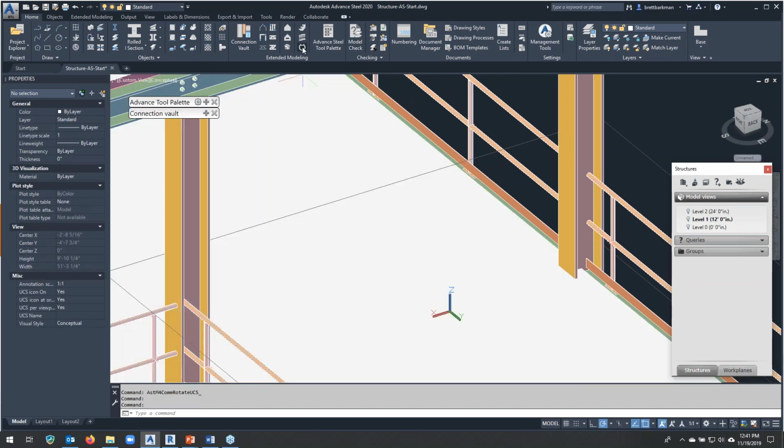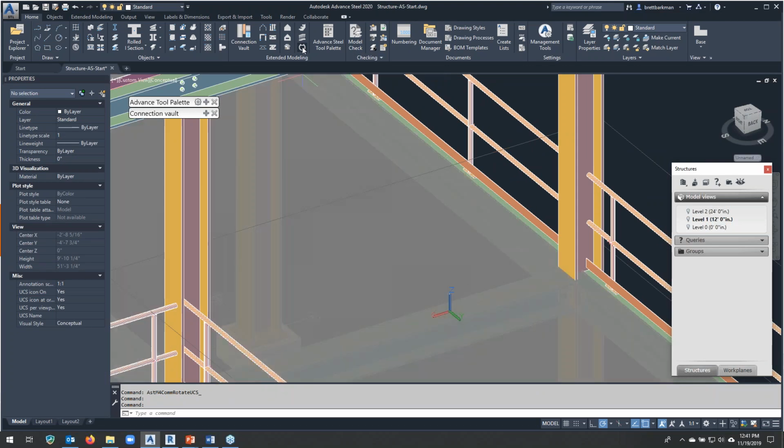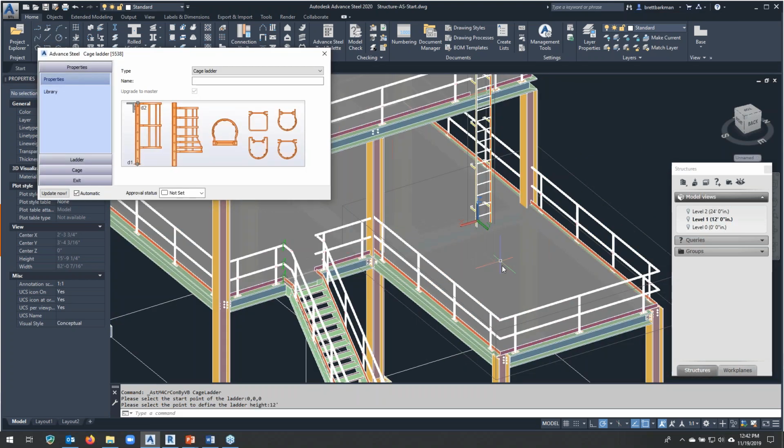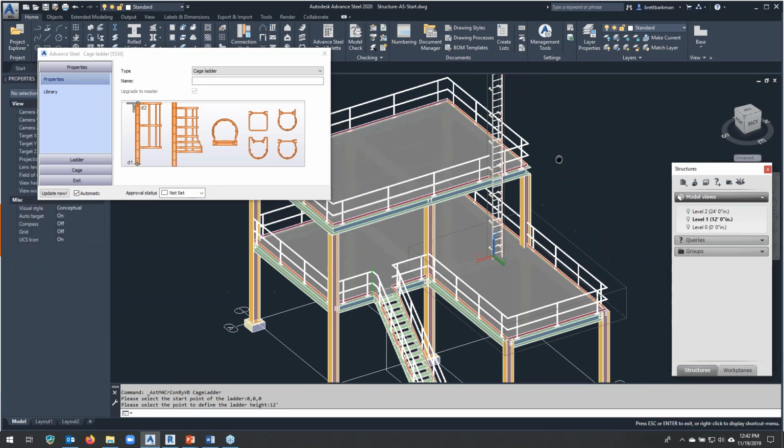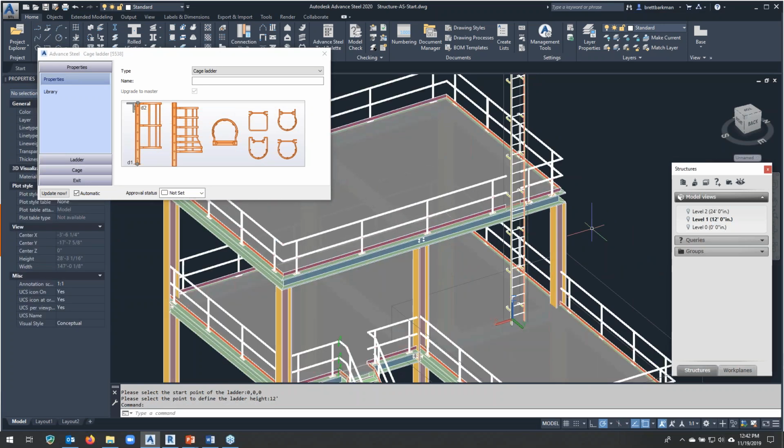And then we'll run the cage ladder command. Now, since we moved our UCS, I don't need to snap. I can just enter 0, 0 for the start point of that ladder. Then we're going to drag straight up, and we'll enter a distance. Here I'm entering 12 feet, which is the distance up to the upper level. But Advanced Steel creates too much ladder. That is just what it does. It really doesn't matter what distance you put in. You will get a ladder that's taller than what you need.